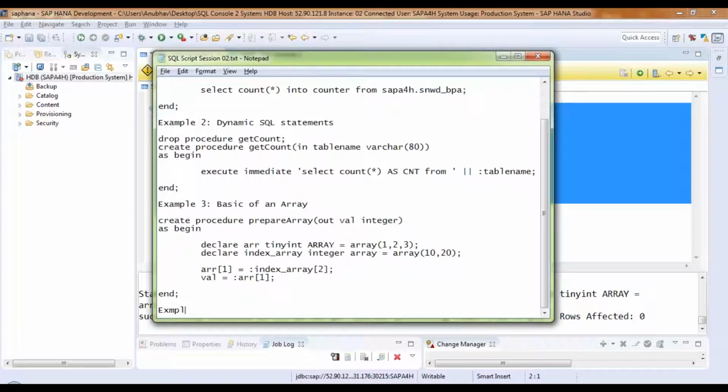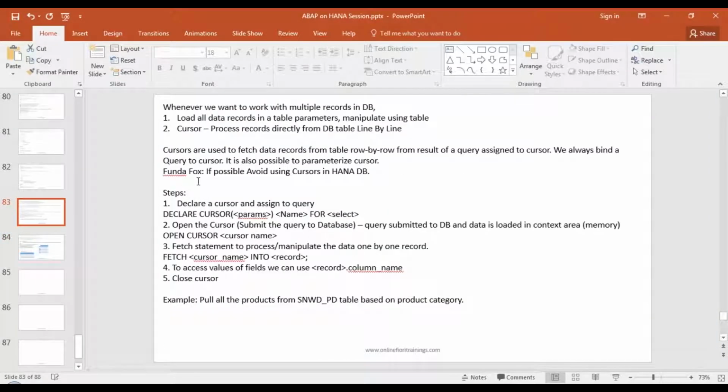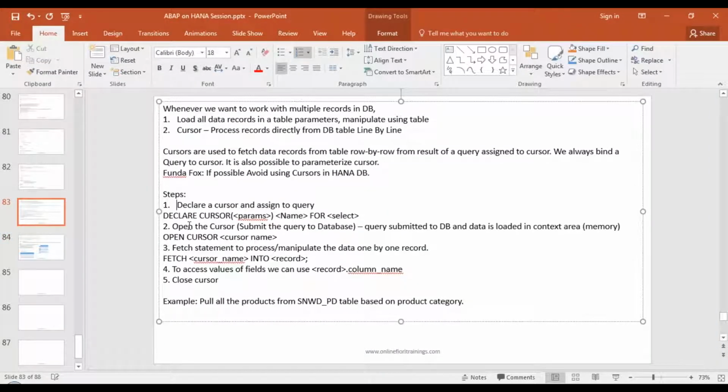And now I'm going to use example 4 as a basic cursor. Last time I was able to show you what a cursor is, and we also discussed that there are typically steps for using a cursor. It's basically assigned to a database query, and behind the scenes the cursor loads the data into itself from the database table based on the query. It's basically a pointer to a query, and then you can go through the data one by one.